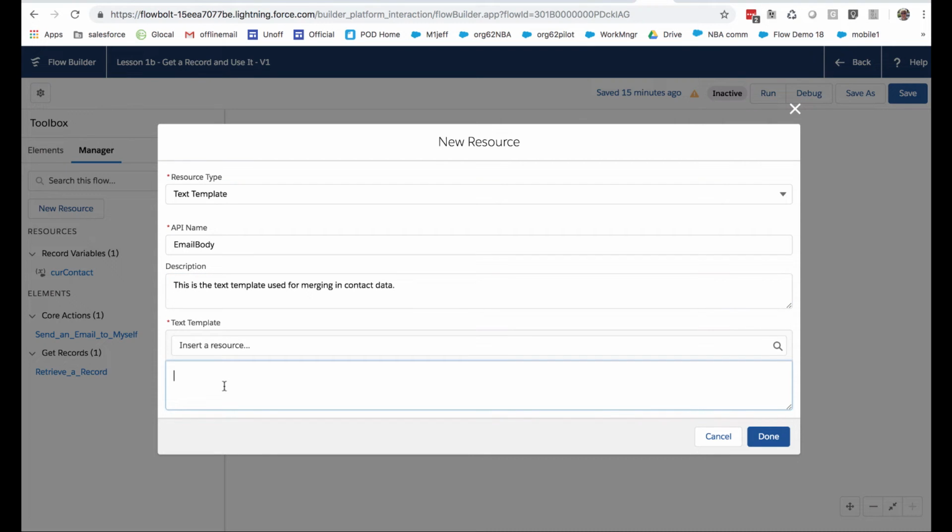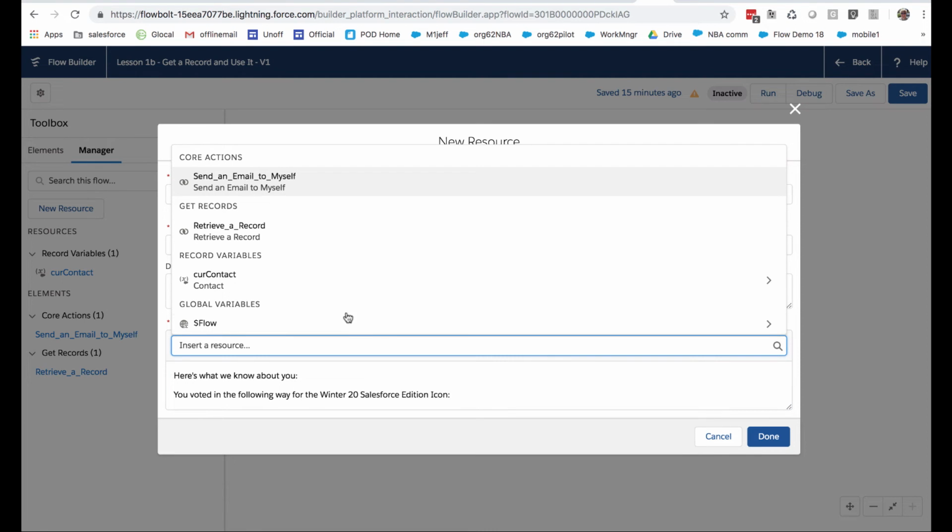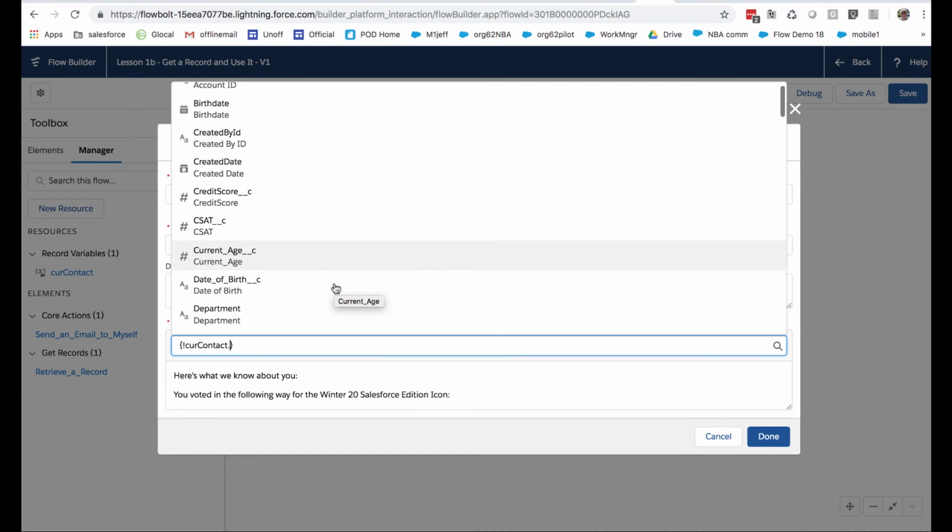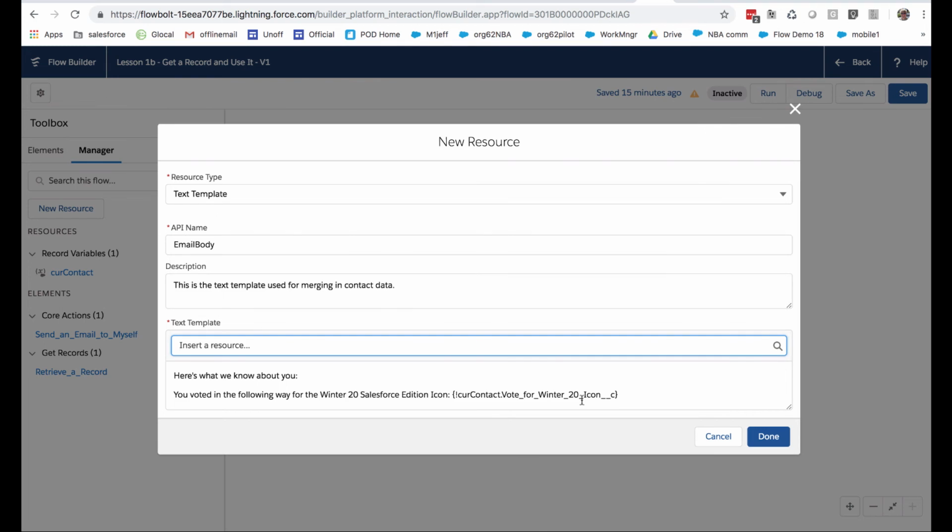Okay, so now I want to write the body of my mail. Here's what we know about you. You voted in the following way for the Winter 20 Salesforce edition icon. And now to insert the merge, I'm going to pick it in exactly the same way. So I go here to Cur Contact and I select that value just like this.